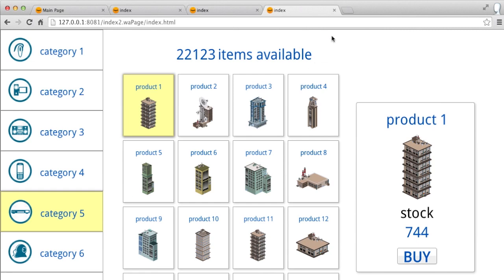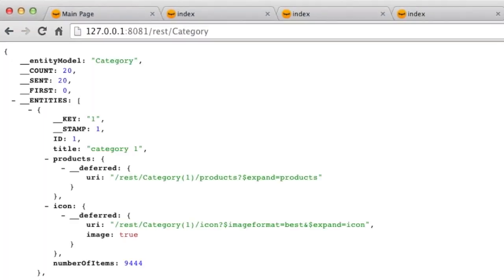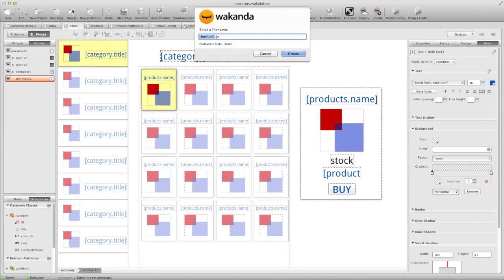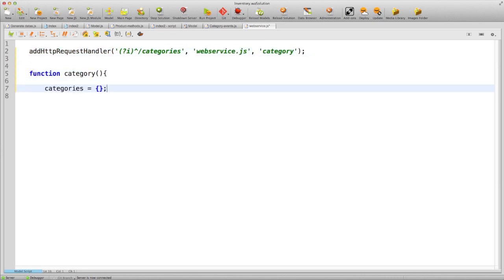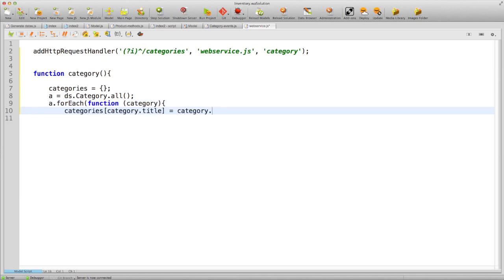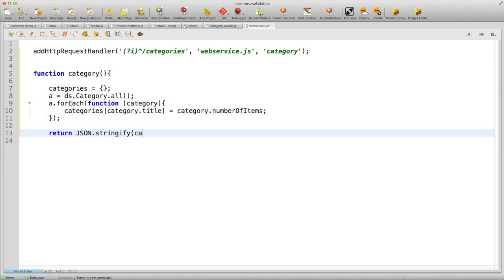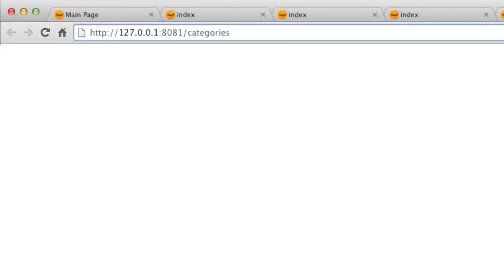Now let's talk a little bit about the data. Keep in mind that it's directly accessible natively by a URL via the REST API. But let's take a look at how to quickly create a custom web service to make a list of categories and their number of items available. Create a request handler on the category URL, which calls the category function. A few lines of code will do to return the list of categories and send them as a JSON object. All that's left to do is to test our new URL.